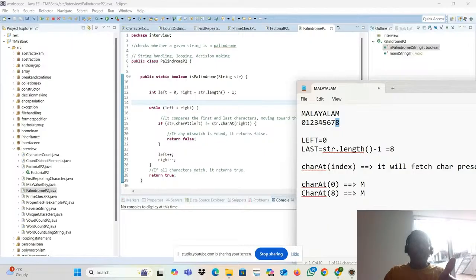0 to 1. So what you have to do? left++. That's what I'm doing. Why am I putting left++? 0 to 1. Then why am I putting this right--? Because 8 to 7, it's a minus minus. See that? From the left, I am incrementing this. From the right, I am decrementing this. Why are we incrementing? Why are we decrementing? Because I want to check the first character with the seventh character.